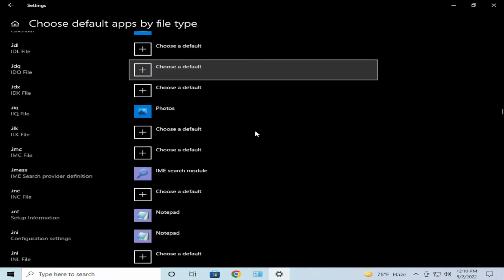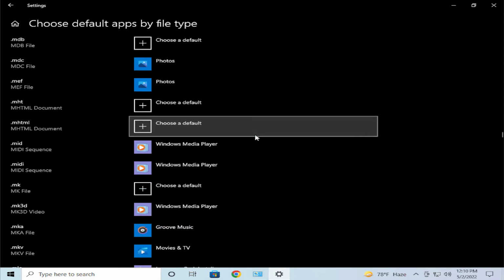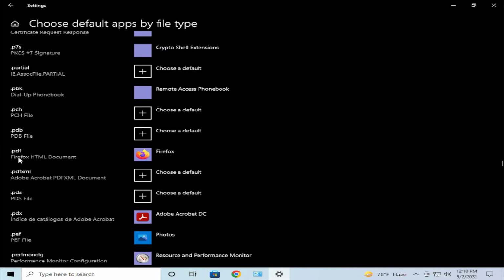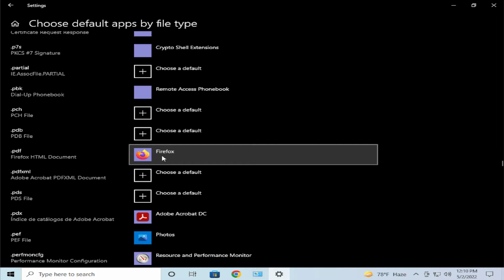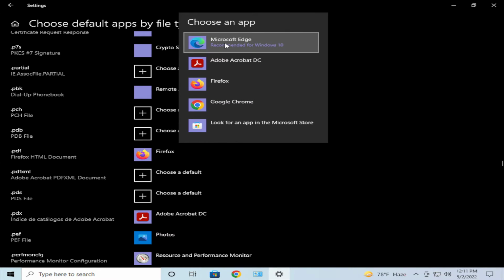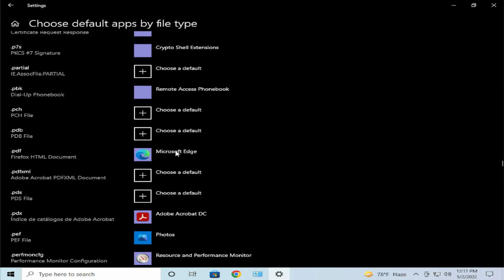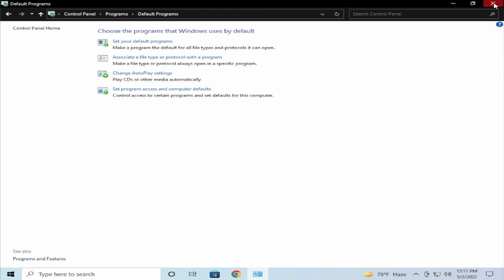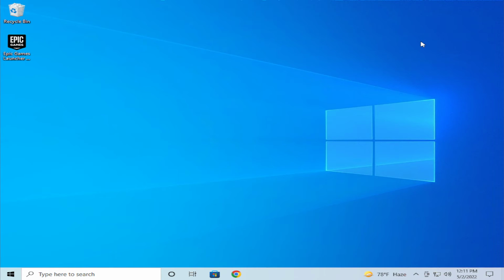Scroll down and down. Select PDF format. And click on the app, change from Microsoft Edge, and set your navigator or favorite web browser, and click on close. Then you can try to open any PDF with a double click or right click, open with Edge.